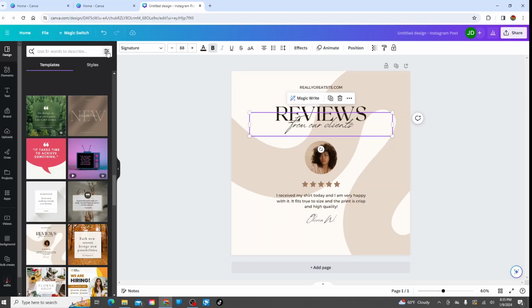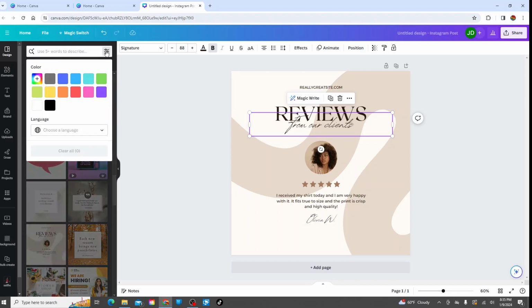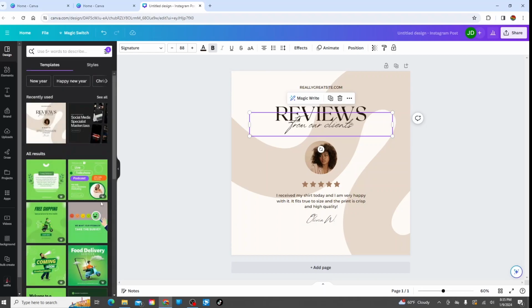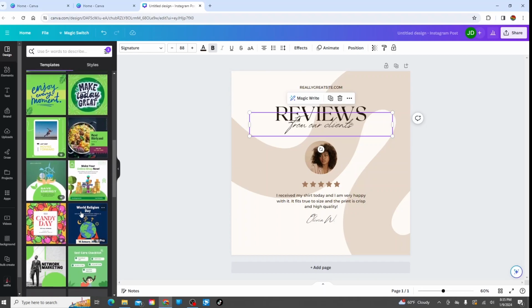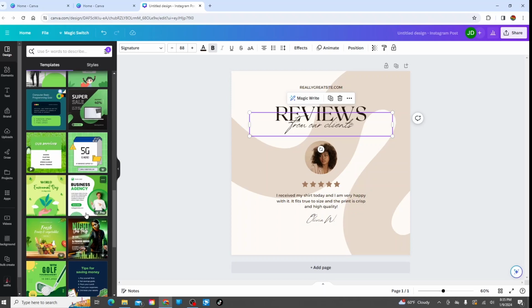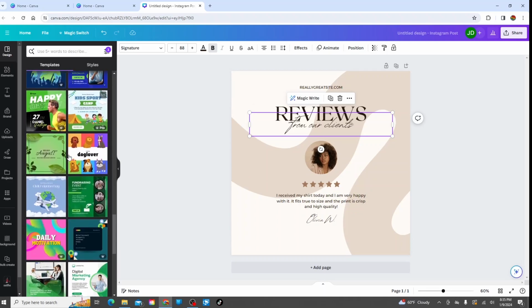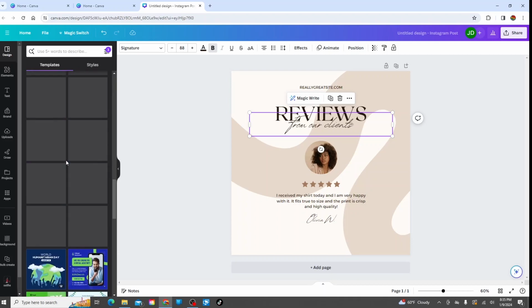Now watch this. You see this filter thing here? You want to click on this. Let's say just like for me, my stuff is all green, right? Boom. Look at that. All I have is all different color templates that has green in it. Isn't that cool? So if I want to use one of these templates, it's already got me started off with the colors that I want to use.